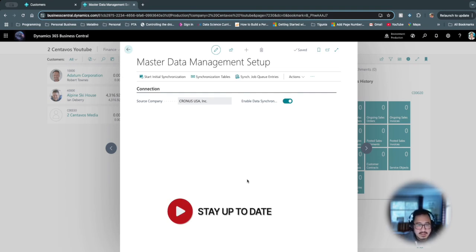So I'm excited. I think Business Central continues to wow me with new features. And again, this master data management has been out since early 2023. So I am excited about what Business Central can do for you.